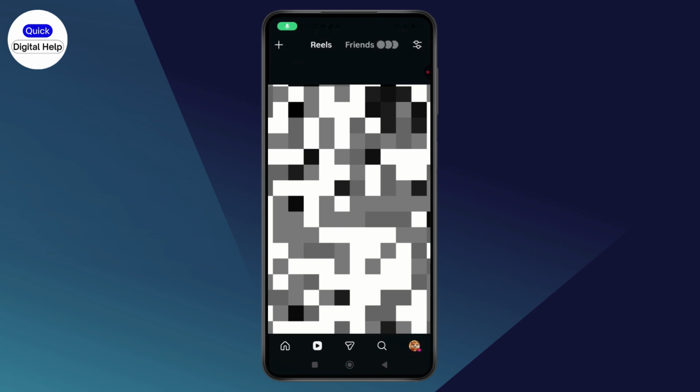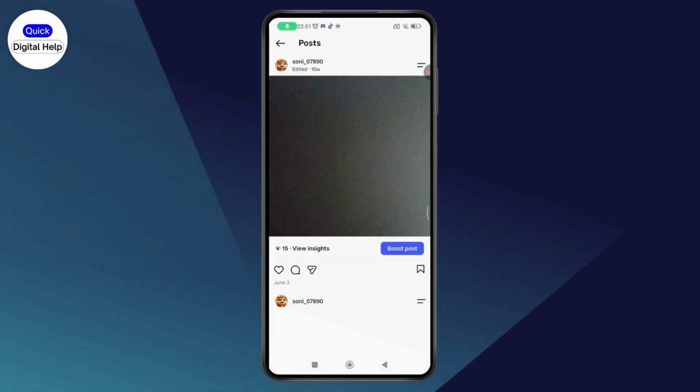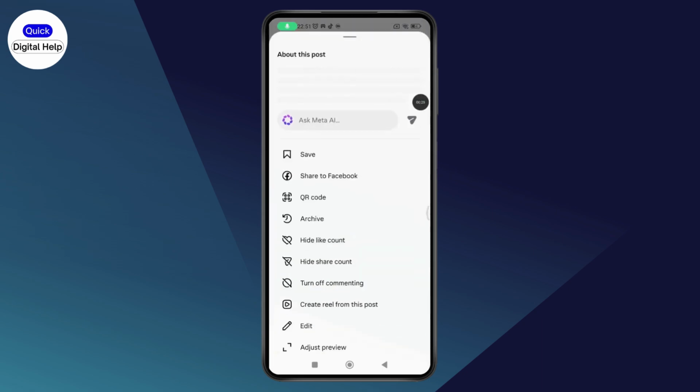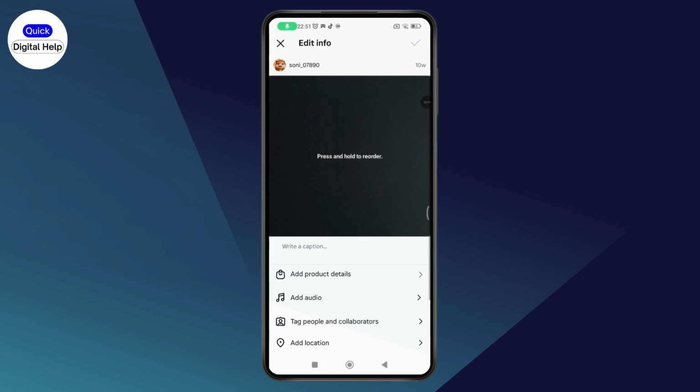After opening your Instagram, you need to go to your profile. Here you need to go to the post that you would like to change. Now go to the upper right, which has those 3 horizontal lines. From here you will have an edit option. Tap on edit. And as you can see, you will be able to add audio.